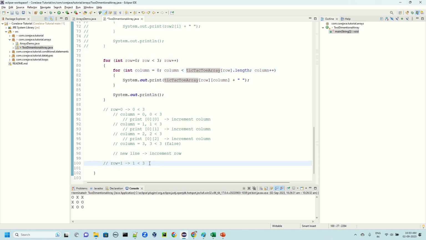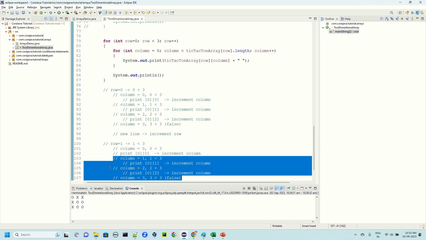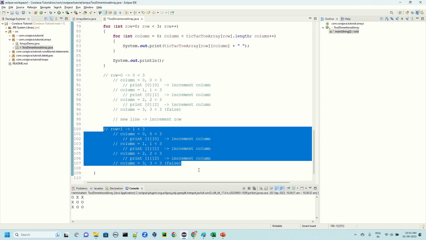Okay, this is true. This is still true. So it will again go inside. When you go inside, row is 1 here, and column is still 0 because we are initializing again, and the same will repeat. The only thing is the row is 1 now. Column is still 0, 1, 2, 3. So similarly, it will do.